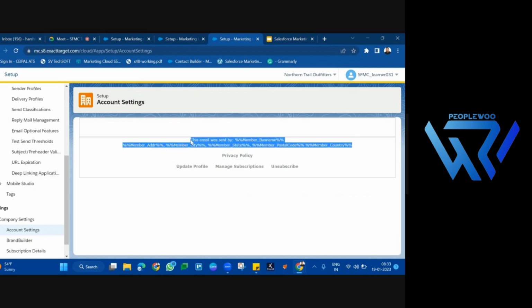This is the physical mailing address. What is this string %%, we will come to know tomorrow. But this is nothing but country, postal code, state, city, address, business name, your physical mailing address in the footer, your unsubscribe, profile, privacy links in the footer. So guys, these are the headers and footers provided by the system by default.